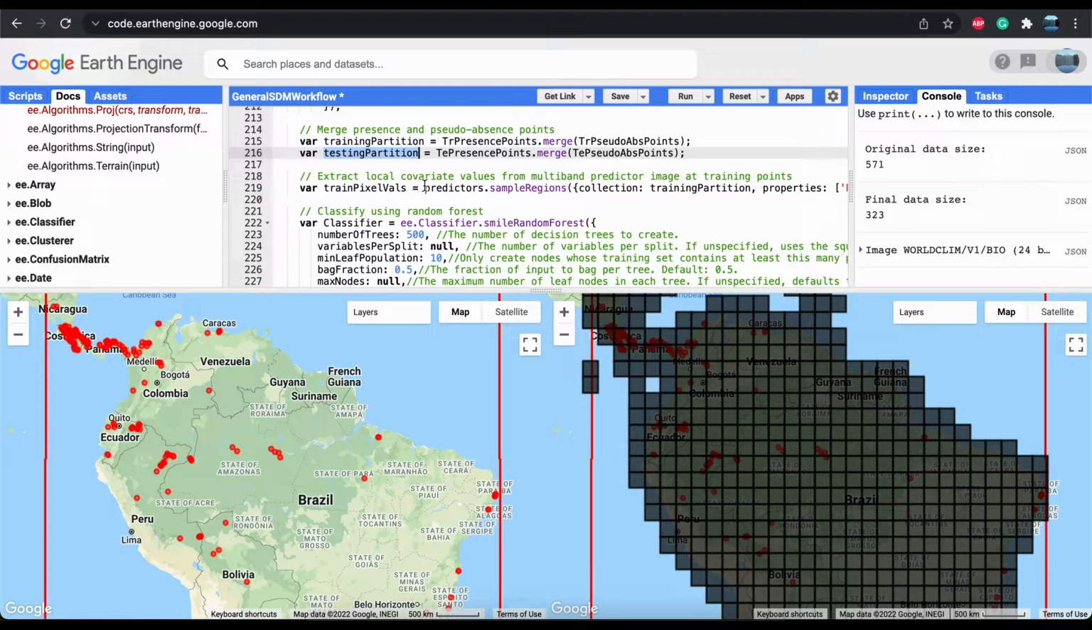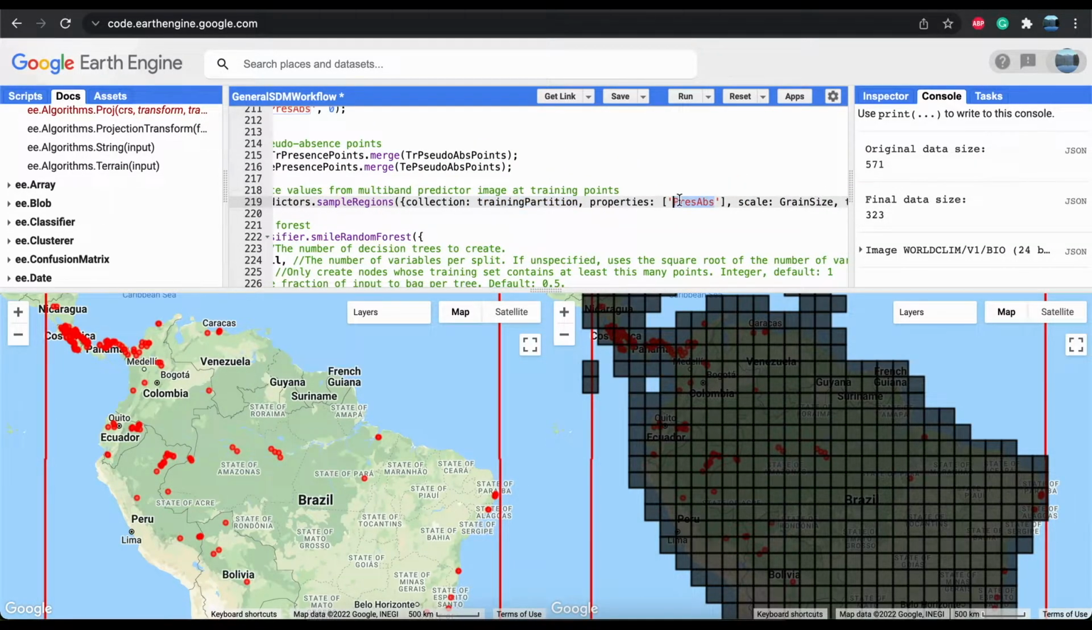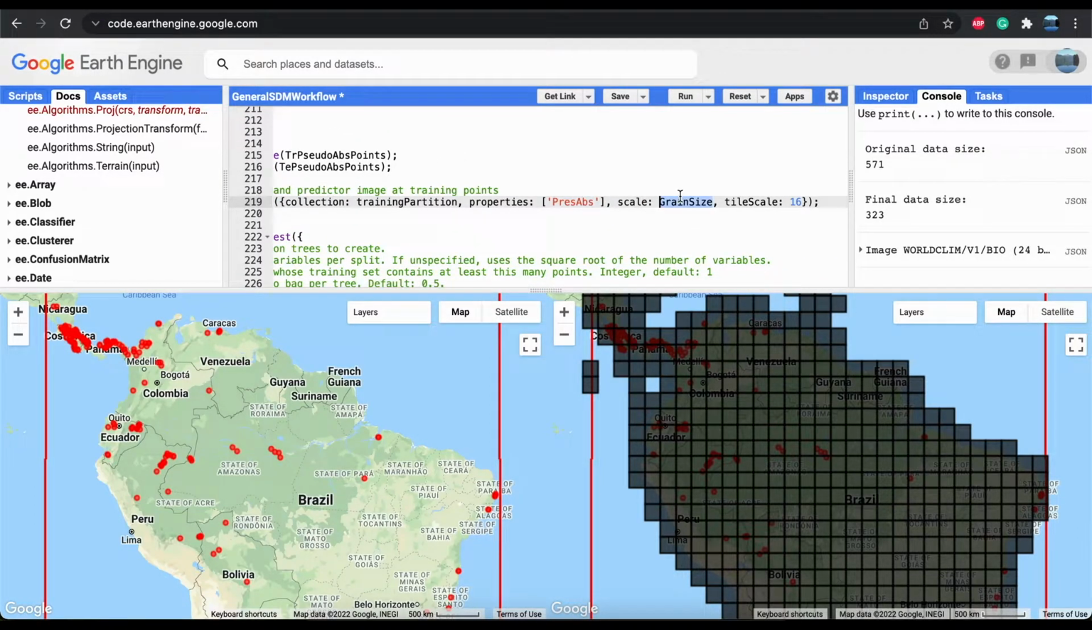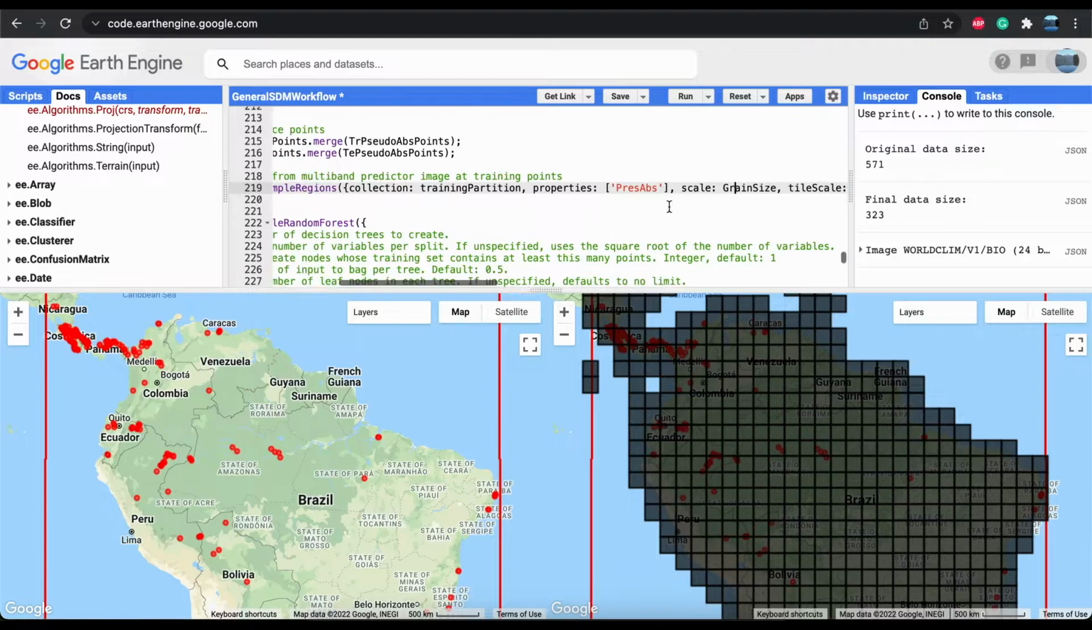The next step here is to extract, for the training data, the pixel values on all our predictor bands in our predictor image. So we use again the sampleRegions function on the training partition. And the property we want to keep is the presence-absence, because that's the response variable of our model. We use the grain size, so we are sampling at the grain size we defined earlier. And again, we are using a tile scale of 16 to improve efficiency.